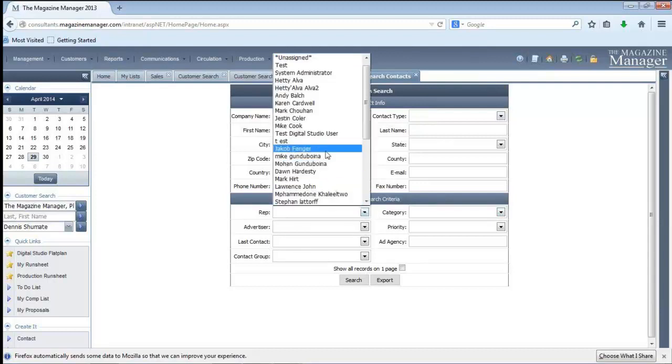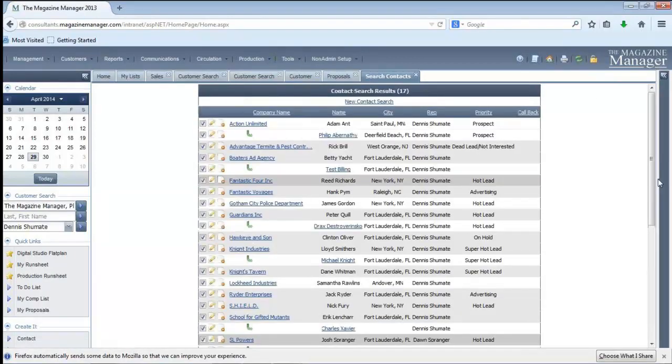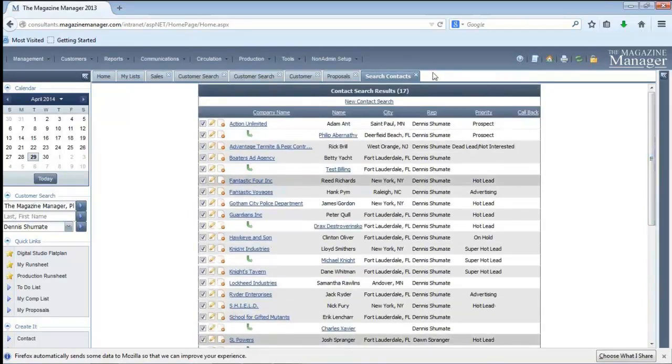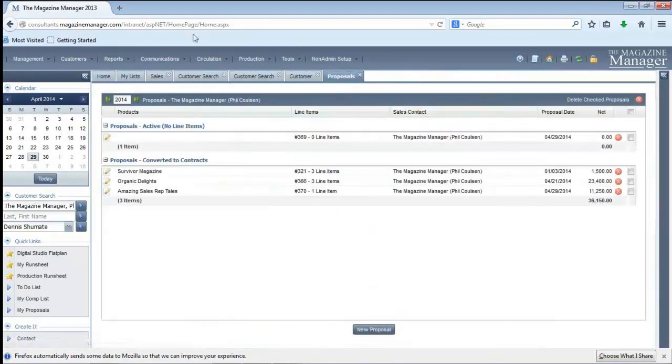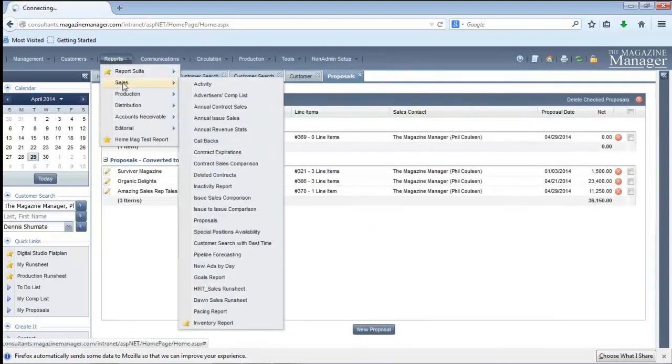If I decide to go by rep, and then I show everything on one page, I can see all of the people who are actually assigned to me. All right, and if I'd like to, I can also export this out as a CSV file, or spreadsheet. So if I want to do any work on that, I can do so. Okay. But there's also a number of other areas there, just in regards to the actual sales information itself.